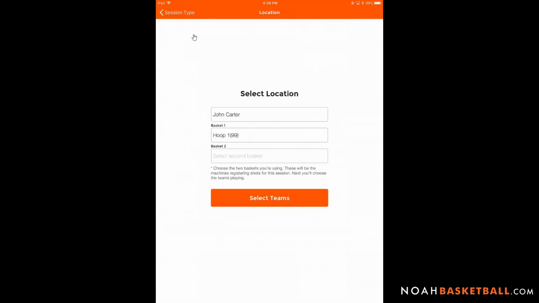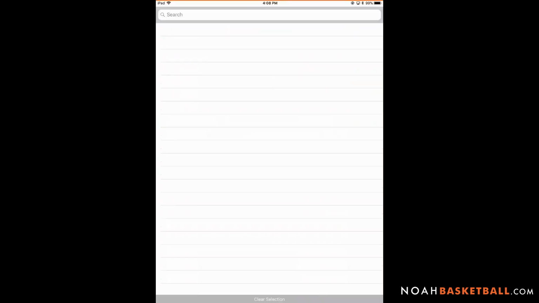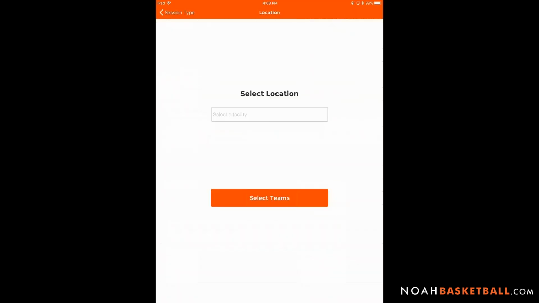It only has one hoop. Most of you have two hoops, so it will automatically come up and you can click that and select the second basket. I don't have a second basket. That's the reason nothing comes up there. So then I'm going to select a facility. I'm sorry, let me go back.